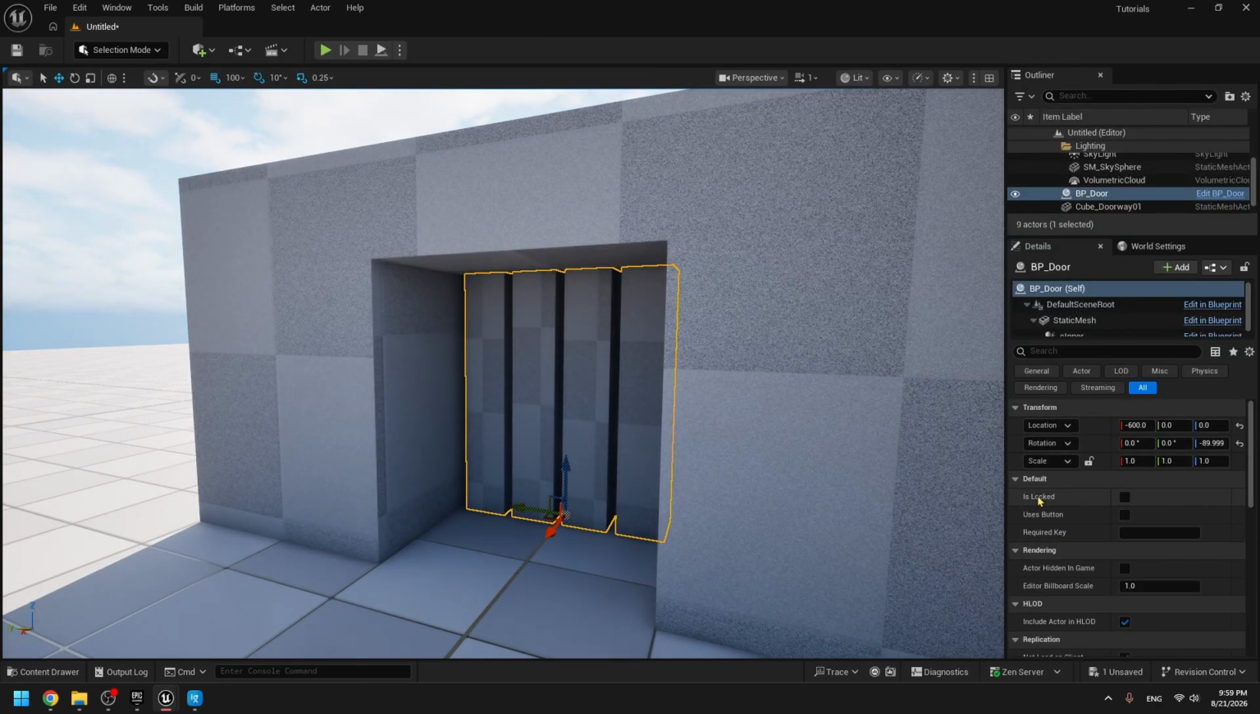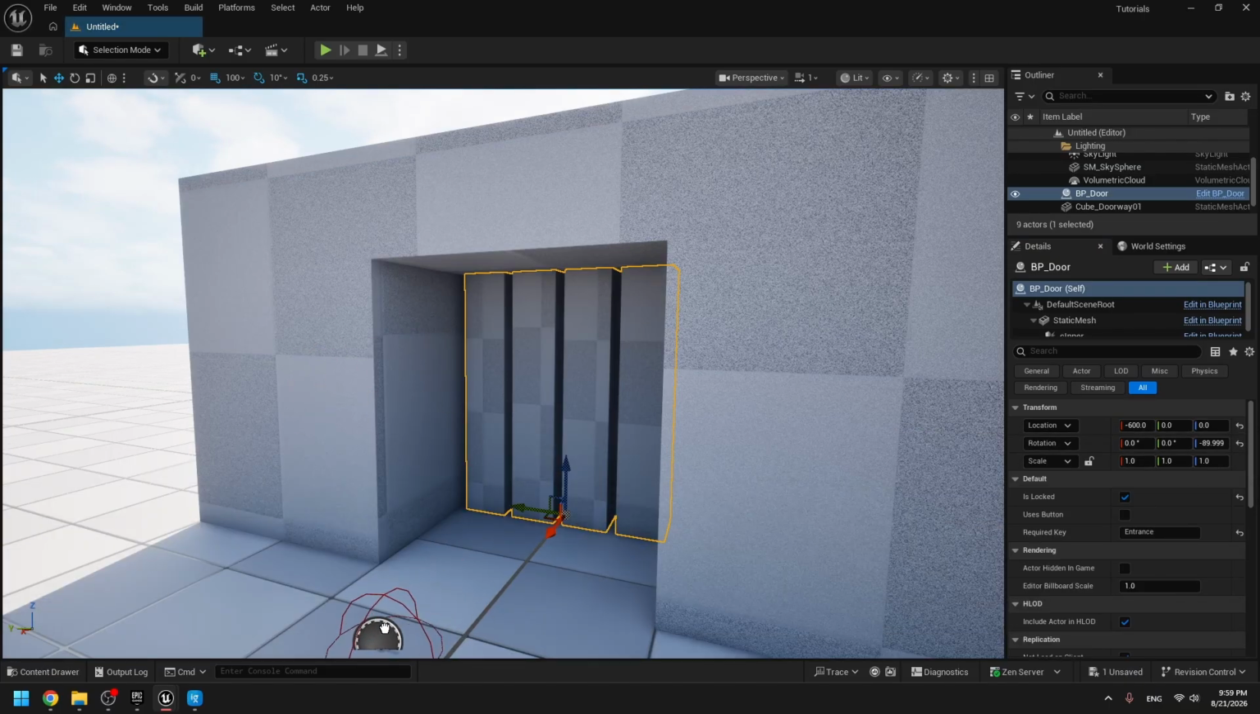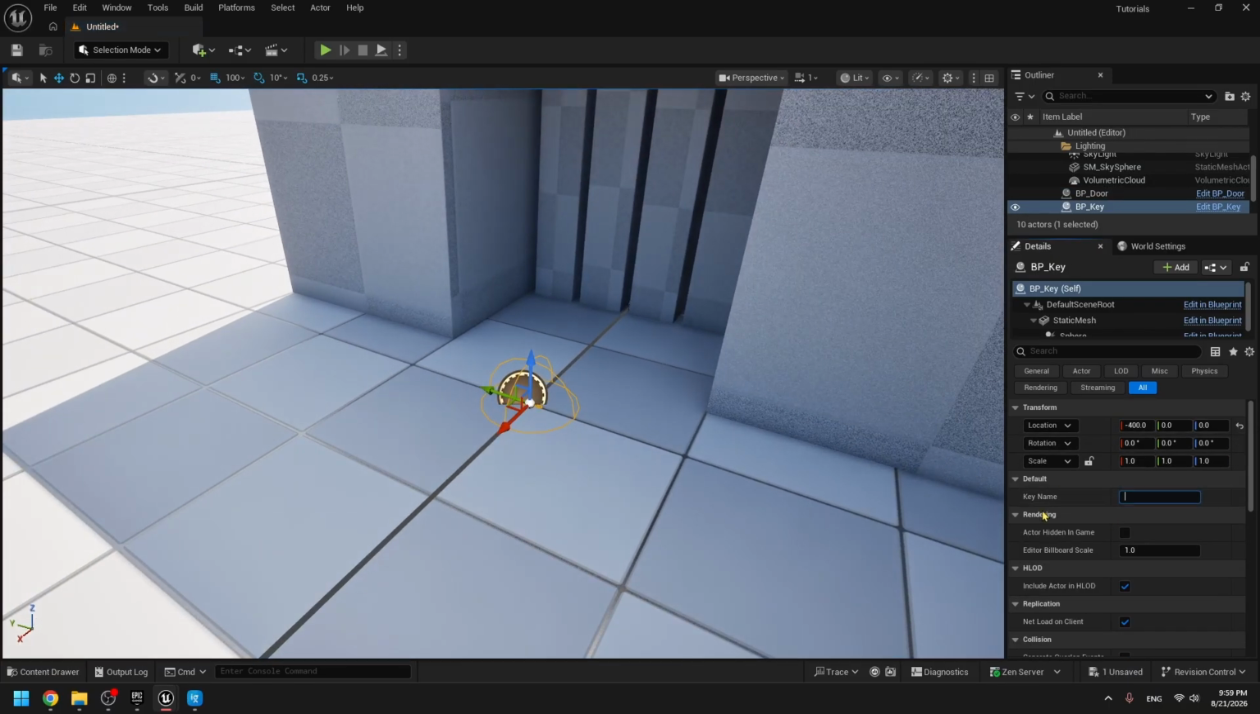Select your door. Is it locked? Do you want your door to be locked? If yes, click is locked. Use this button. We haven't set that up yet. We'll leave that as false. The required key. Name it what you're going to name your key, for example, entrance. Drag your key into the level, BP key. Click that. Key name should be entrance.